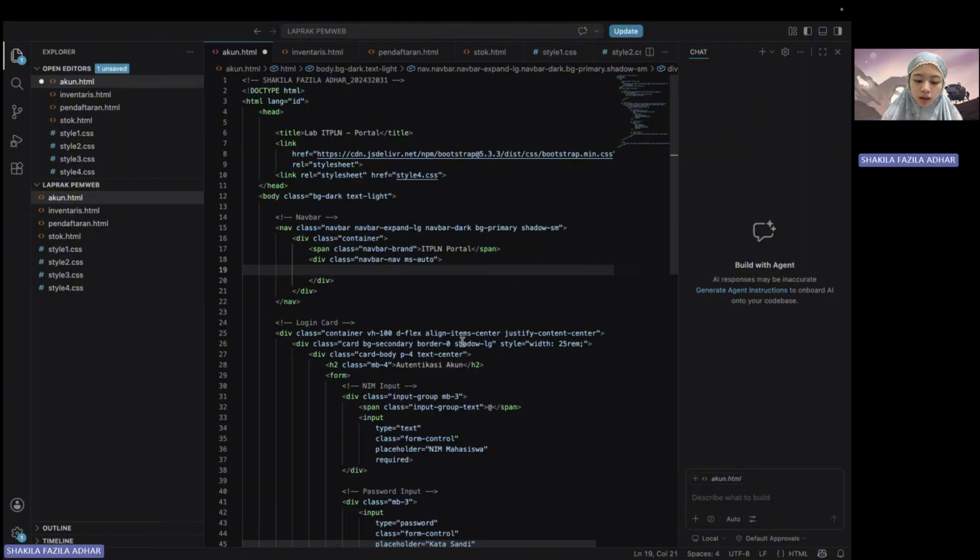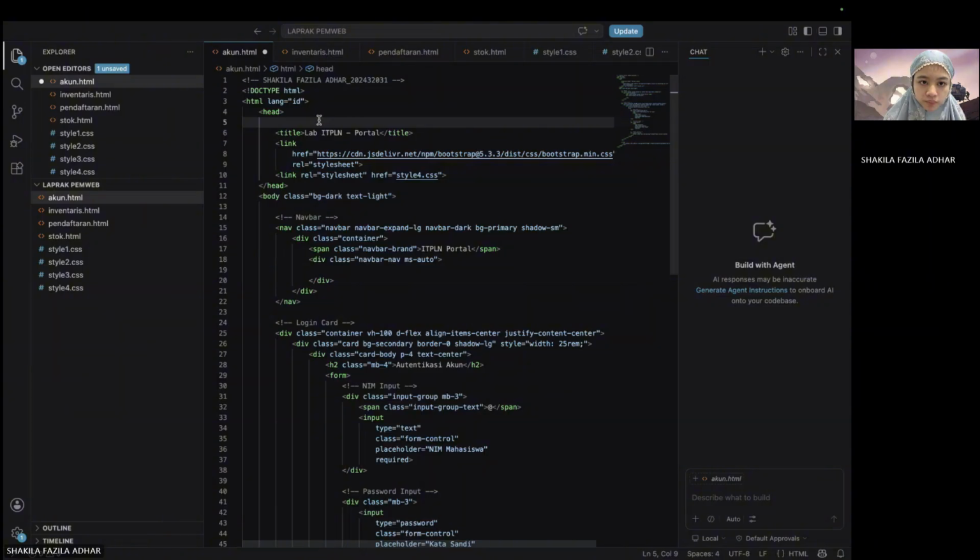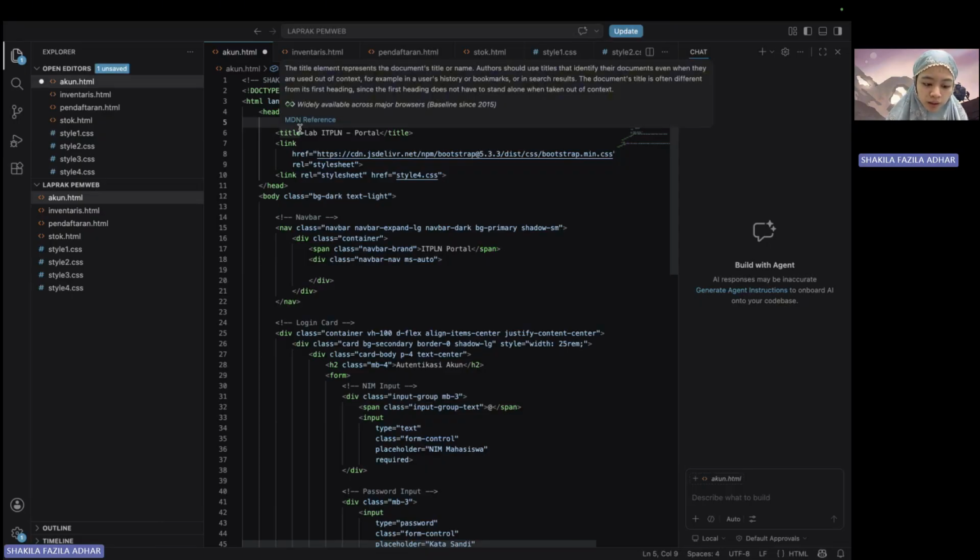And next, I will explain the coding improvement in akun.html and style3.css. This improvement focuses on making the website more complete, responsive, organized, and visually better. First, I improved the head section by adding meta tags. The charset UTF-8 is used so special characters can be displayed correctly in the browser.